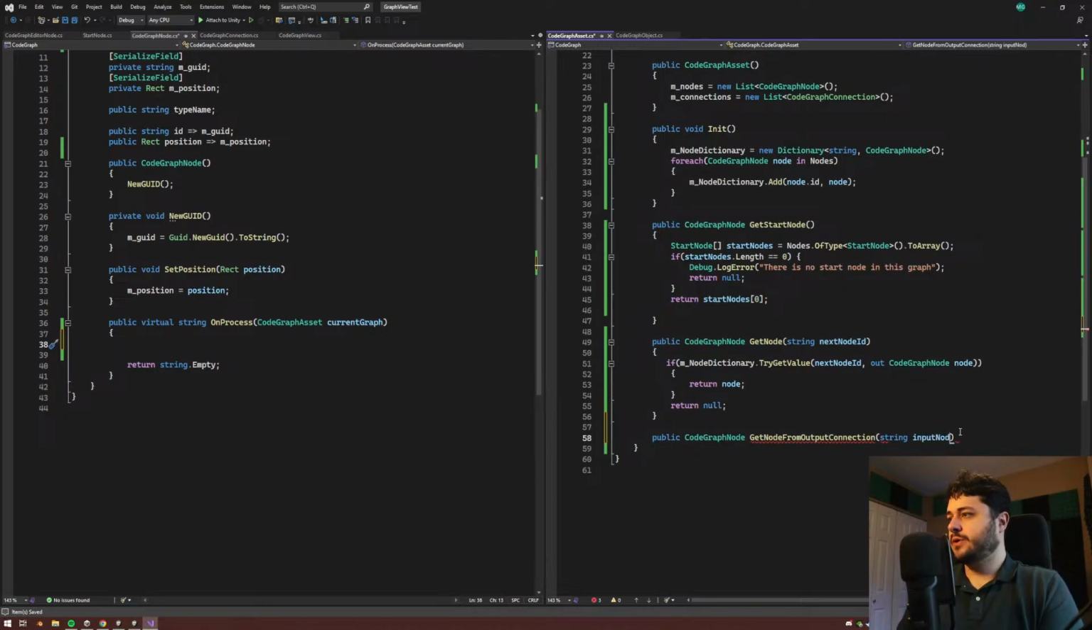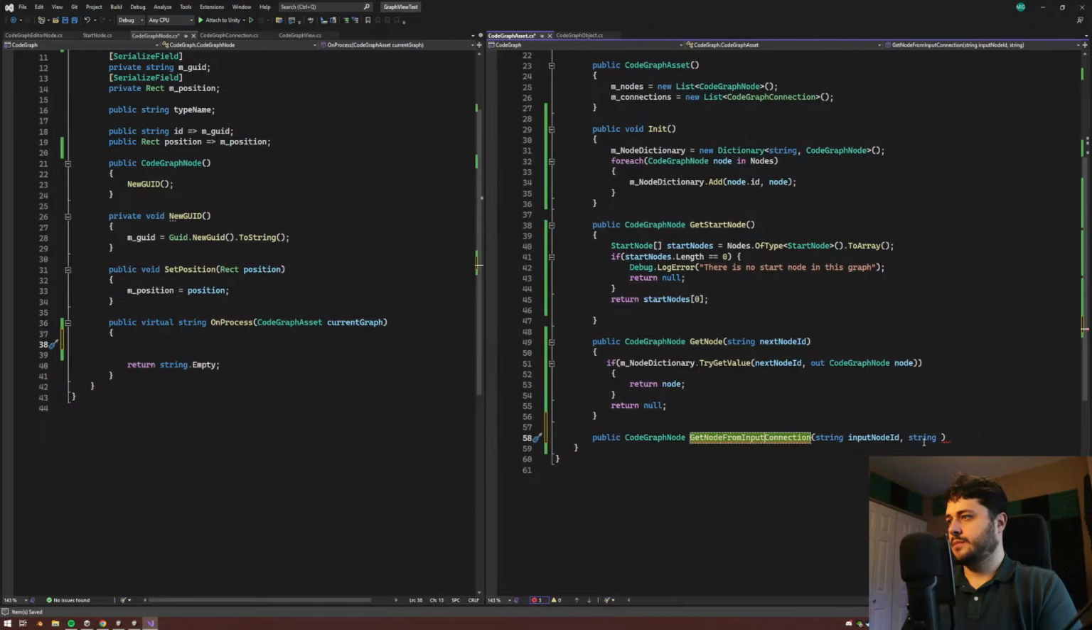Okay, and then we need the input node ID and the from input. I think this will work. No, output, because it's the output port. Yeah, from output. Let's just call it get node from output. So output node, and then put.